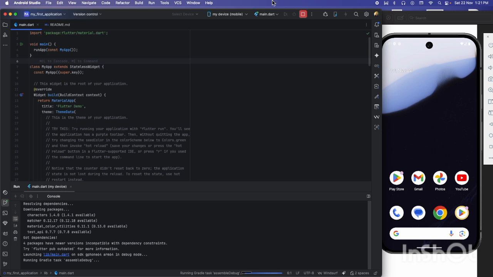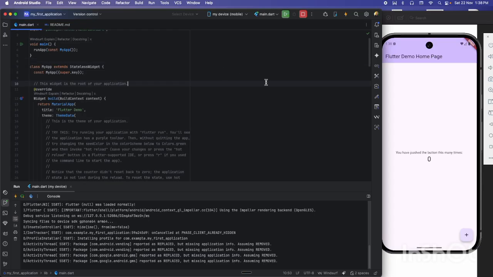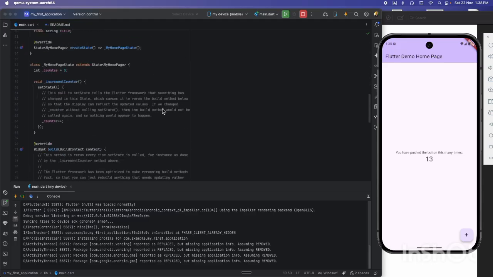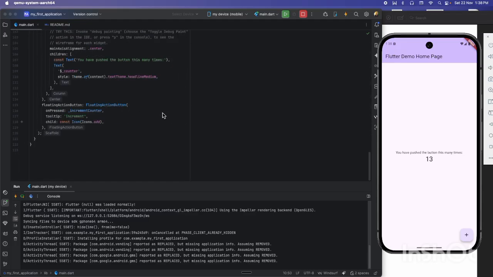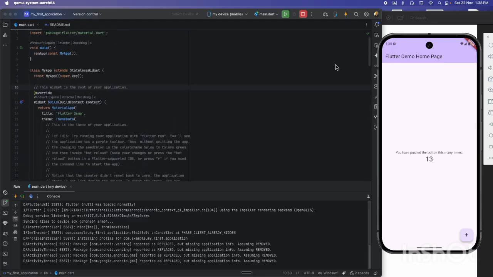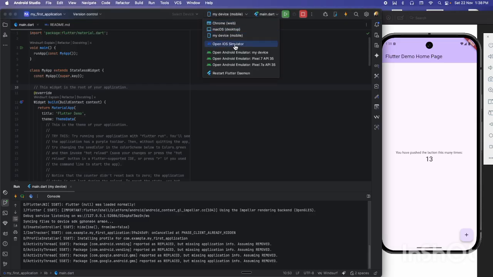Okay, so my first application is completed, and here is the Flutter default app. It's called the Counter app. I have not done anything. This is the basic or default app.